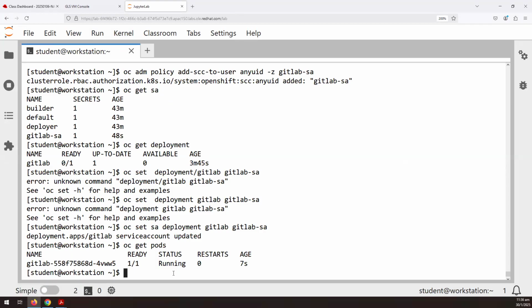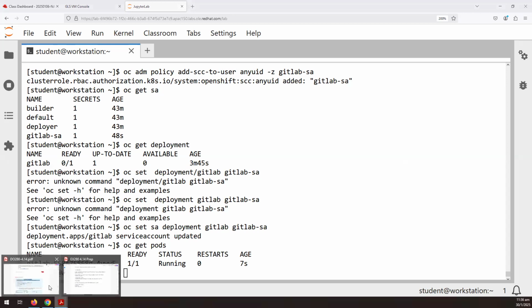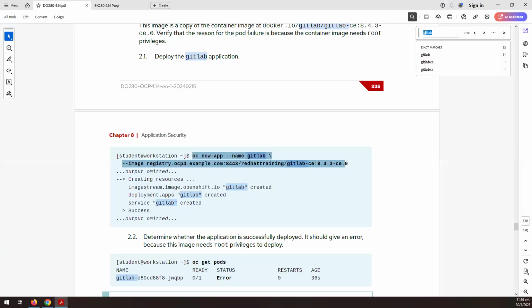Now what you will do is let's create an application. So go back to your notes, search for oc create deployment.